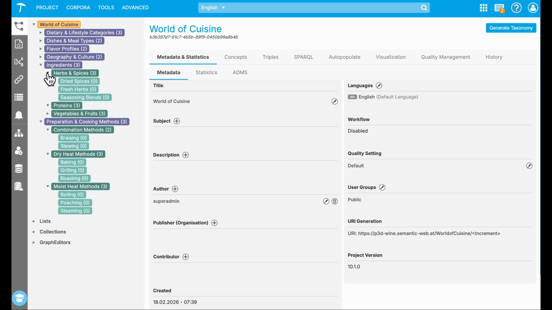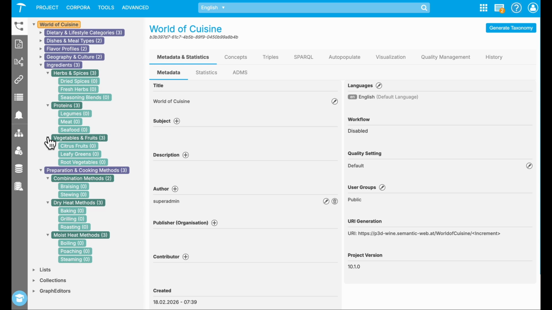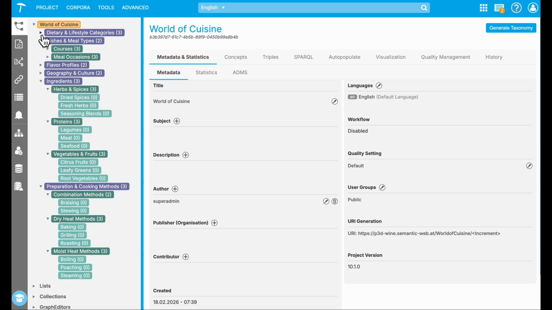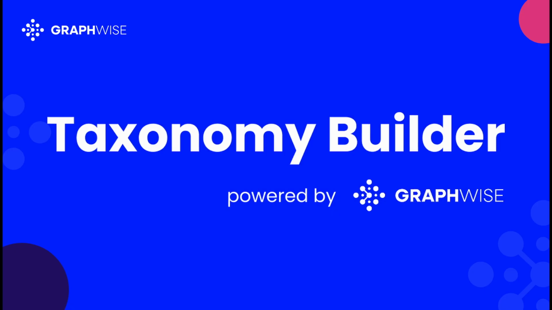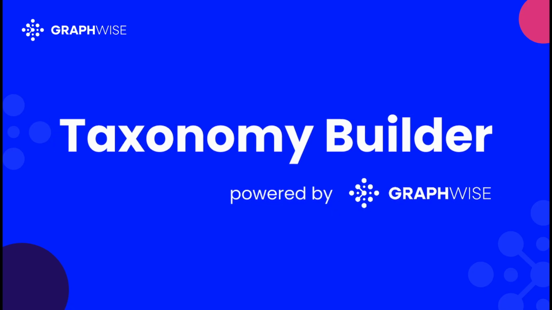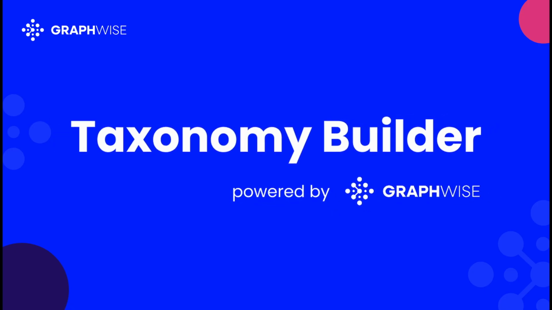For Graphwise customers, this is a meaningful step forward. Semantic backbone systems become easier to start, faster to iterate, and stronger as a foundation for reliable, explainable AI. Less friction, faster insight, and a smarter way to build semantics.